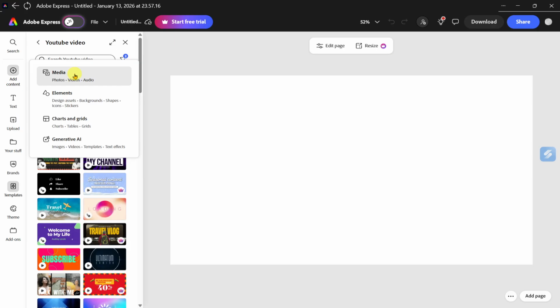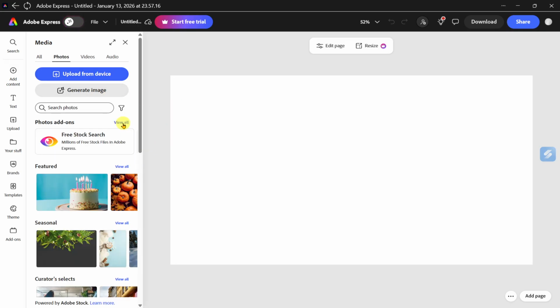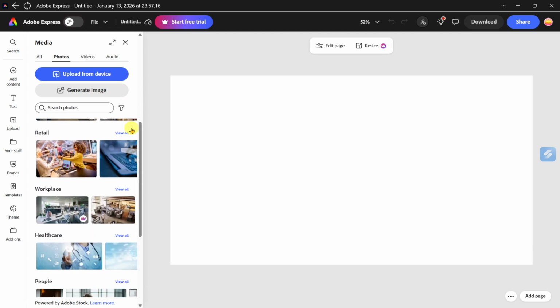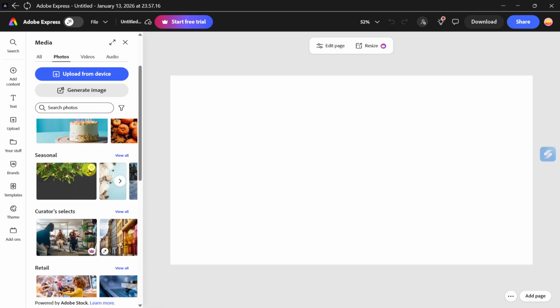Open the media panel to bring in your photo. You'll typically find it along the left side. You can upload from your device, pull from libraries, or browse available sources. High-resolution images work best when you plan to push colors, so pick a clear, well-lit photo for cleaner results. Select the photo you want to recolor, and it will appear on the canvas.